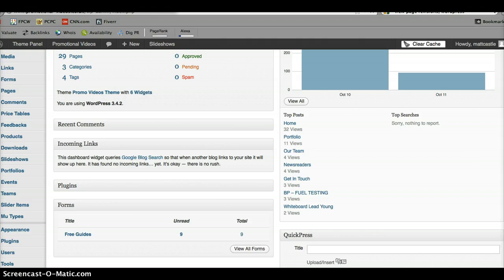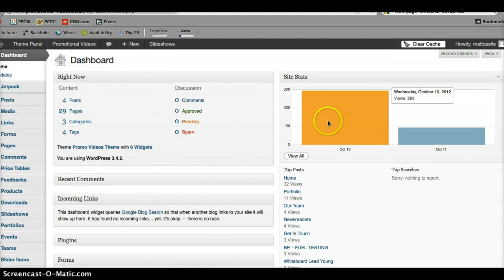You can also see here on the main dashboard area, we have the cool site stats widget now. So you can see how many page views you get, and you can see the top posts and the top searches with the search engines. And to view all the comprehensive data, you just go under Jetpack right here, and you hit site stats. So that's a good thing to know about.